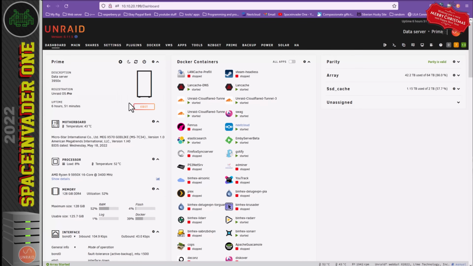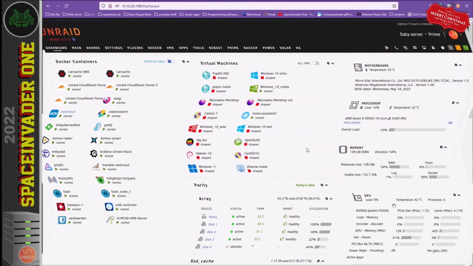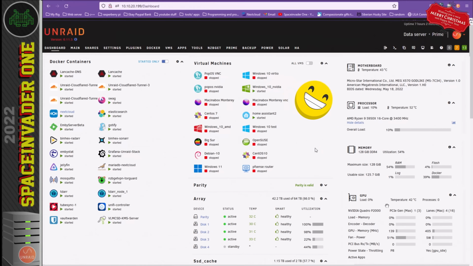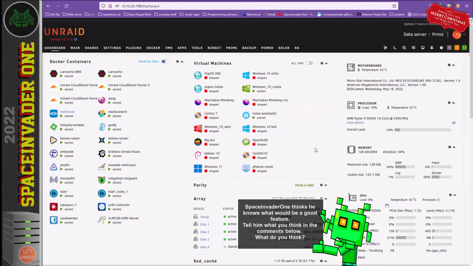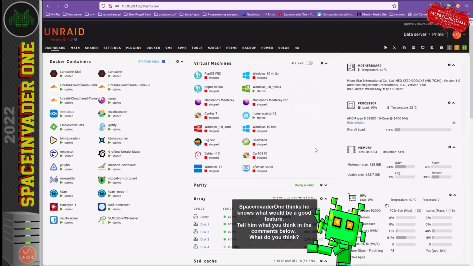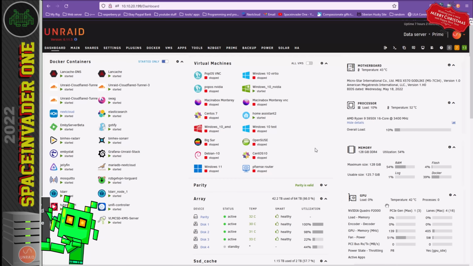So this is the first thing on my list to Unraid Santa, but maybe he can fix it for us to be able to have some updates to the Unraid dashboard. So again, in the comments below, let us all know what you think of the Unraid dashboard and what changes, if any, you'd like to see on the dashboard.